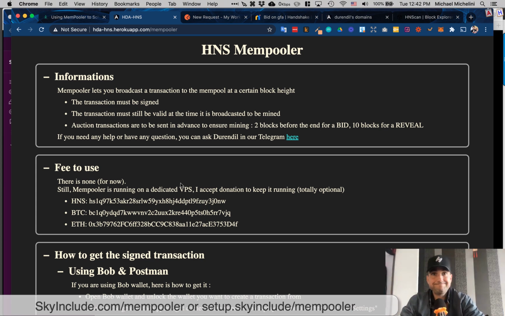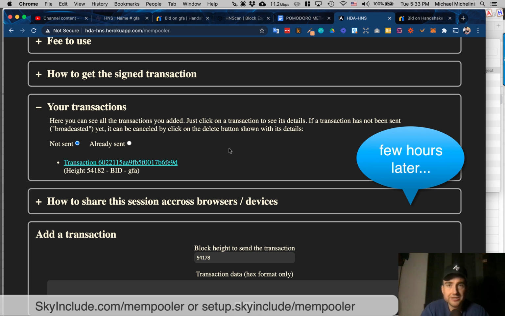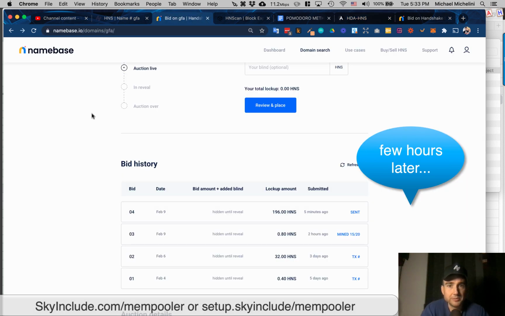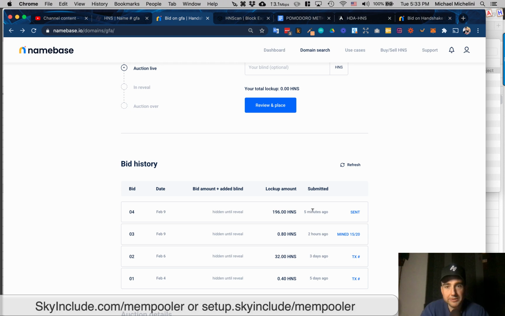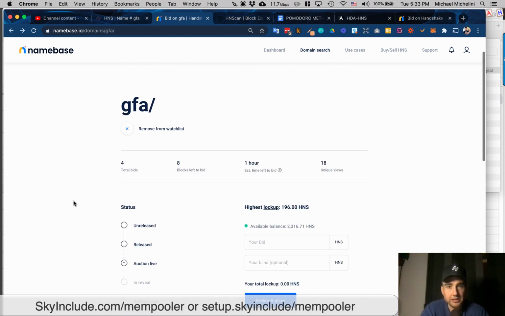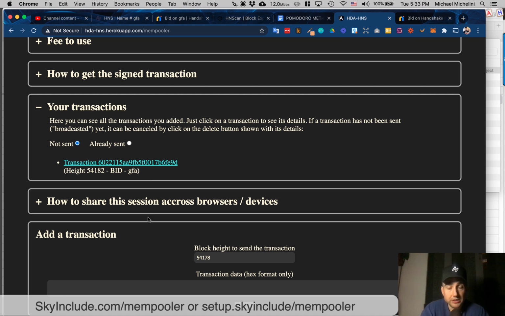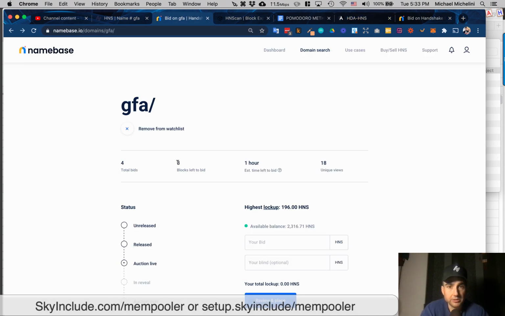Wish me luck. Okay, so I'm still watching this. Just thought I'd give you a little update. There's another bid that came in 5 minutes ago pending. We got 8 blocks left. It's still scheduled here. And we're at 178. This is 4 more blocks. So it's going to go at block 4.